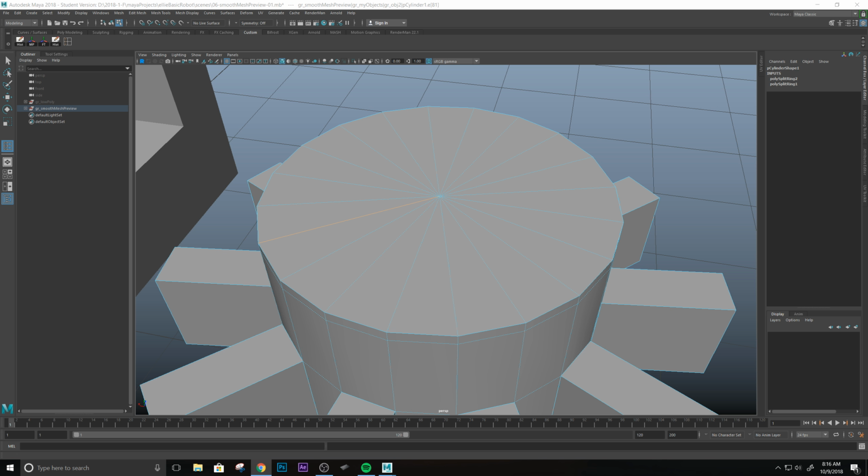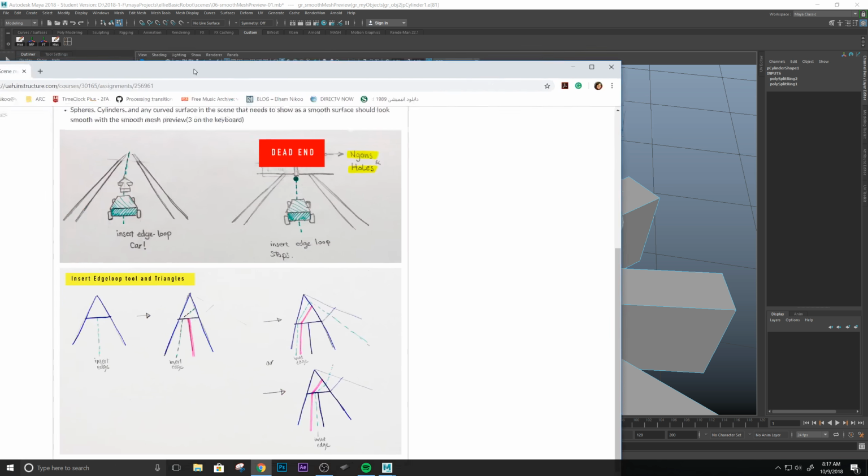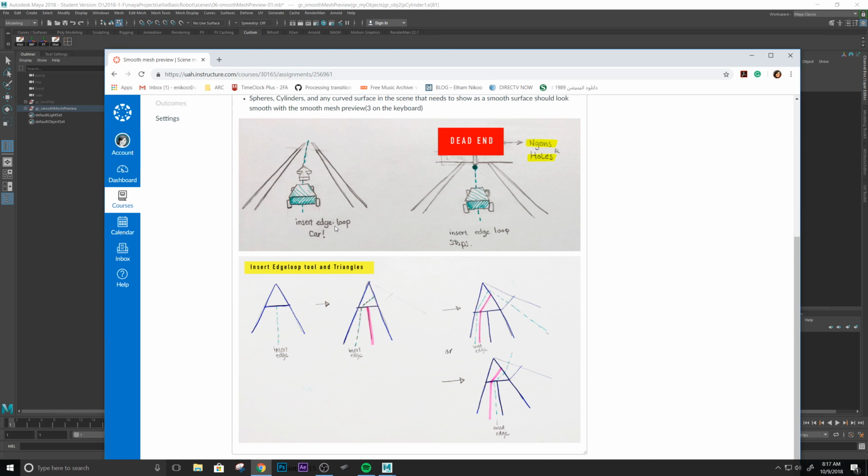So if I come here and let me just grab the file from the assignment that I created for you. So as you can see here, I'm just gonna bring it up into this scene. This is like insert edge loop tool car. This is like a metaphor for the insert edge loop tool.